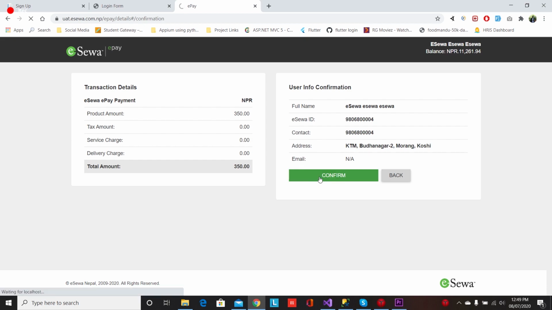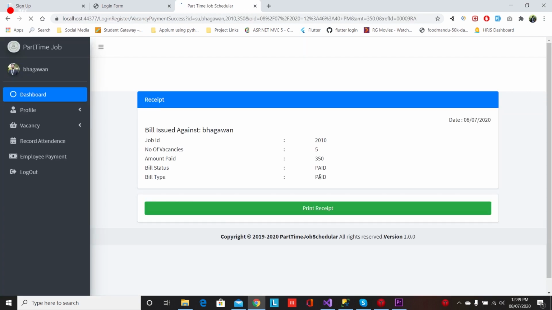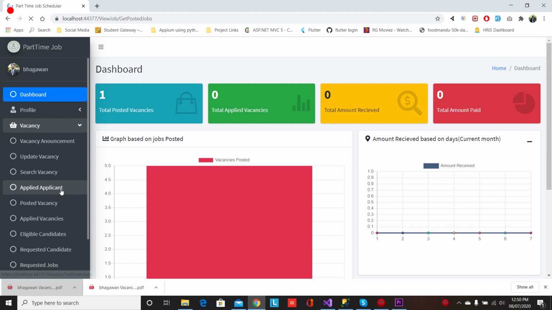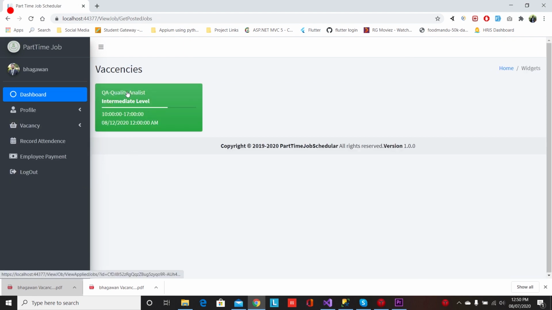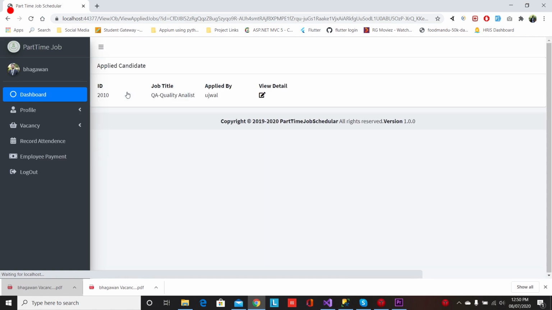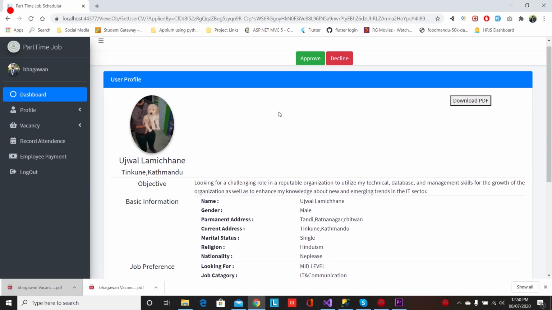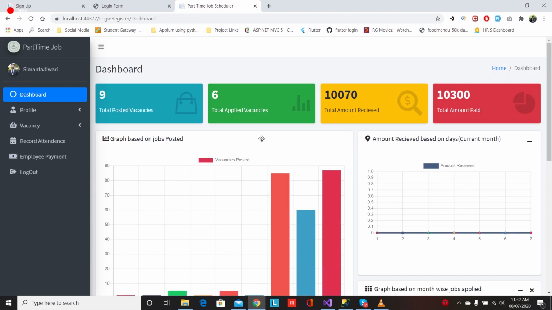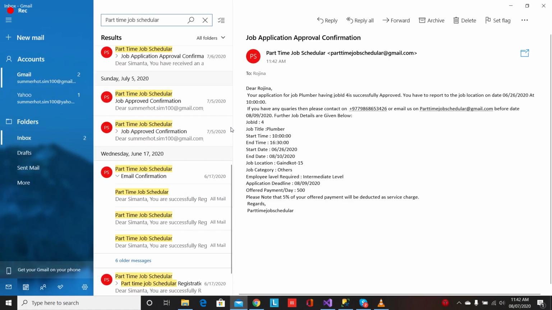Confirming the payment. The payment has been done successfully. You can download the receipt simply by clicking on print receipt. On applied applicant, going into this job, the user can view the list of the candidates who have applied for this job. Going into view detail and approving the candidate, the email is sent with the job detail to the user who had applied for the job.